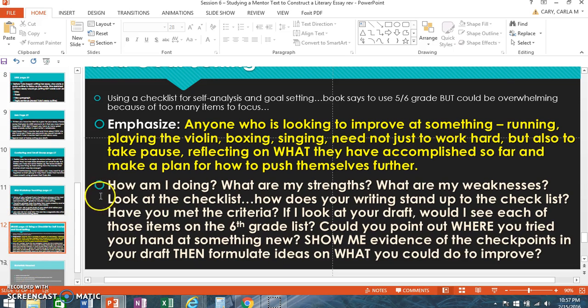Remember to ask yourself this question: how am I doing? What are my strengths? What are my weaknesses? Look at the checklist. How does your writing stand up to the checklist? Have you met the criteria? If I look at your draft, would I see each of those items on the 6th grade list? Could you point out where you tried your hand at something new? Show me evidence of the checkpoints in your draft, then formulate ideas on what you could do to improve.